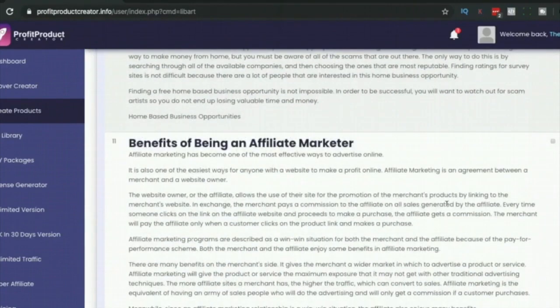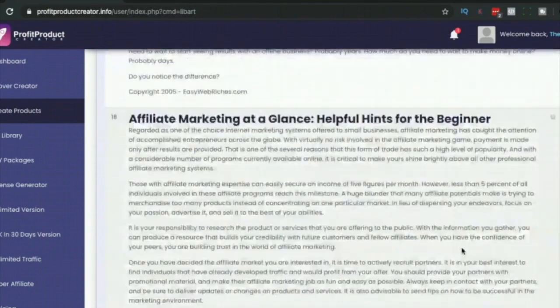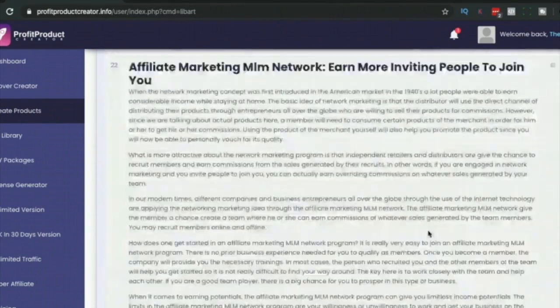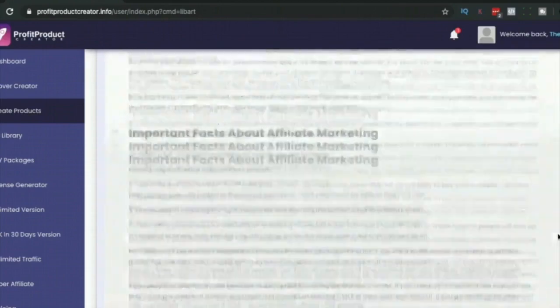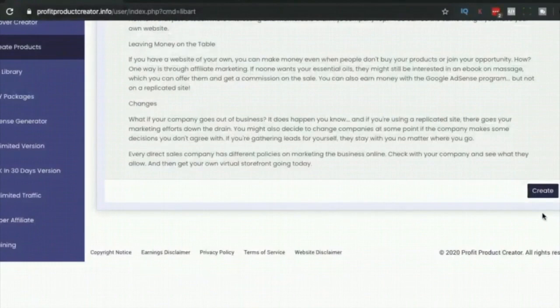We'll just take a few minutes, and I'll get back to you once I've chosen some articles. Okay, so I've just chosen a few articles. You don't have to choose too many, but you can choose as many as you like. But I've just chosen a few there for the purpose of this.